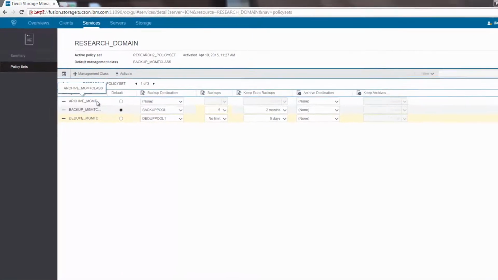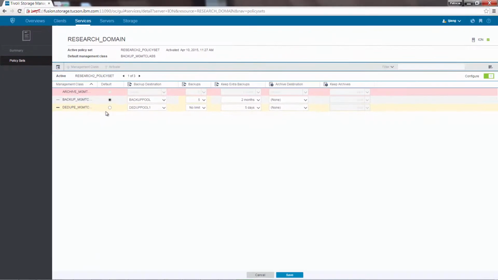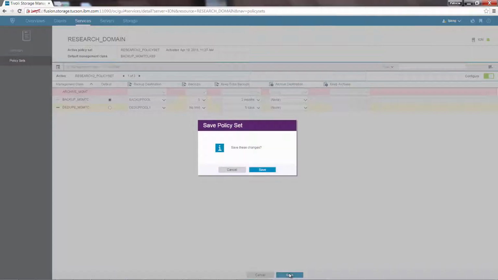If we wanted to delete this old archive management class, click on the negative sign, and that will mark the archive management class in red, which means it's up for deletion. We'll go ahead and save our changes.